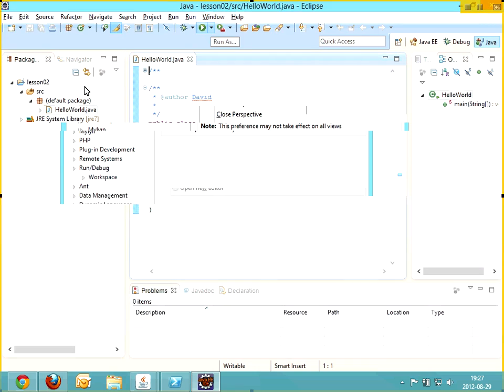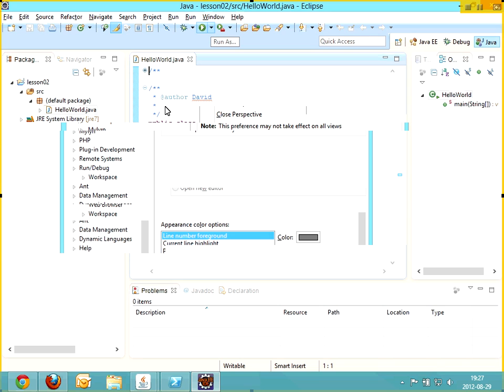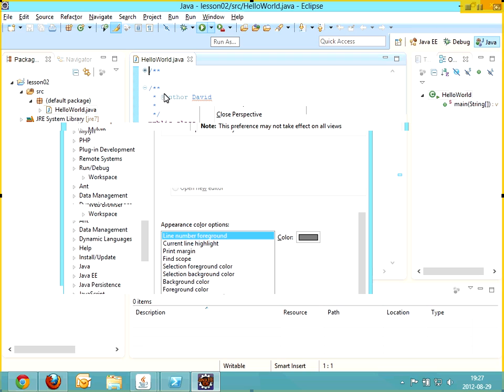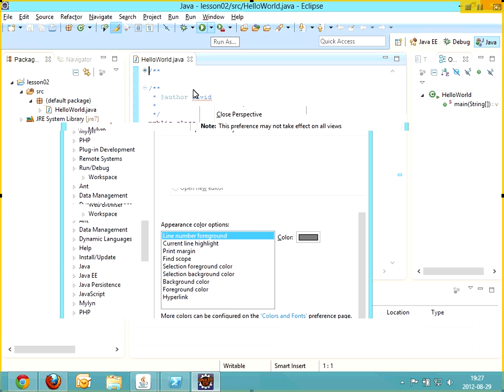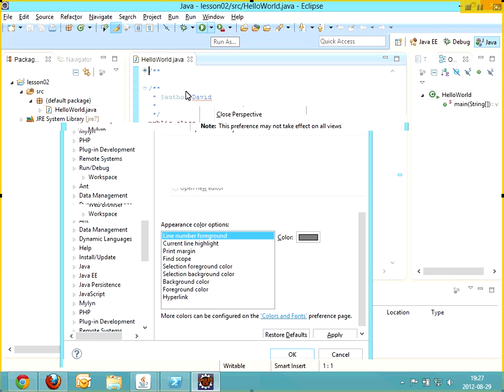Under General, Editors, and let's see, Text Editors, I want to show line numbers. I like seeing my print margin because I'm so used to, from way back when, printed page being 80 characters wide, and I don't like things running off the side that much. So I'm going to show my print margin so I can see where it's at. I use spaces. I don't use tabs in my source code.